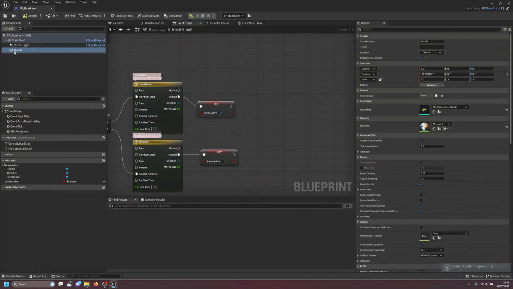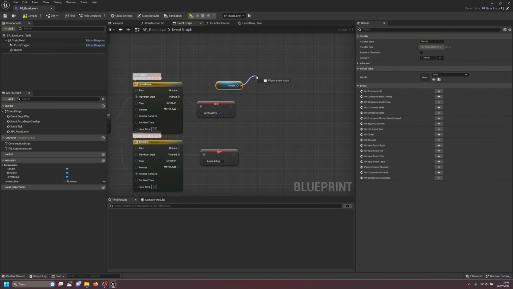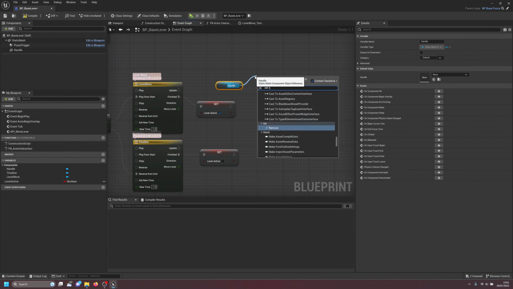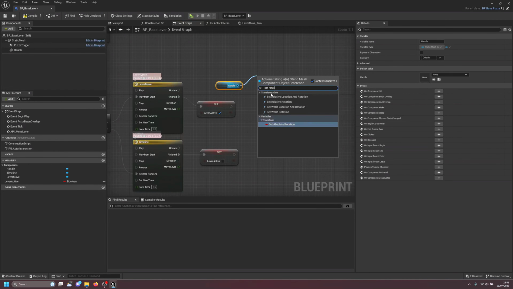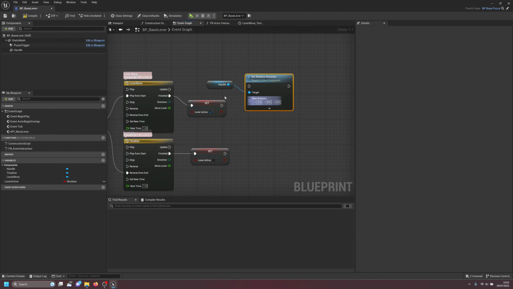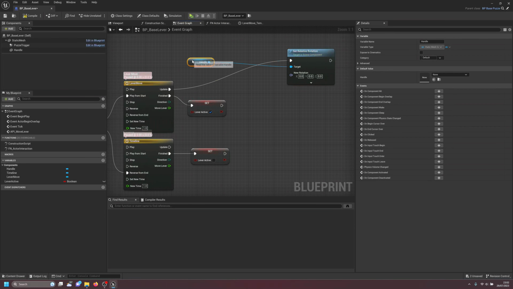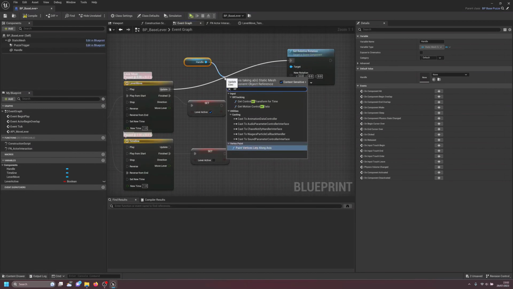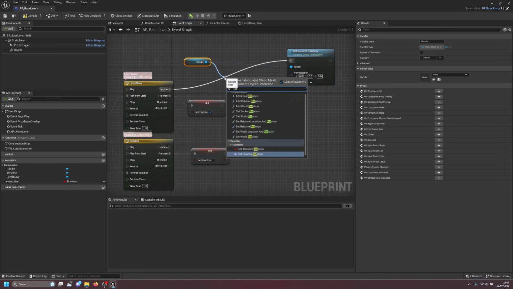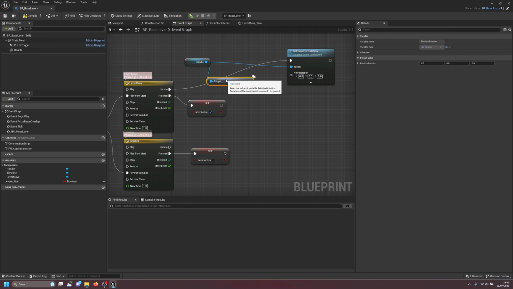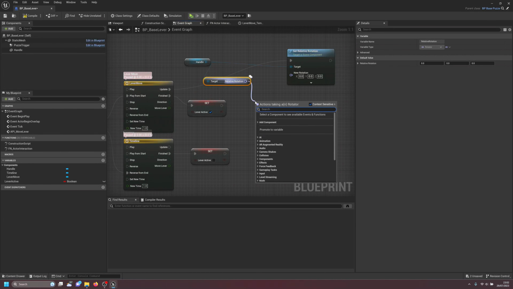So if I go to my event graph, I'm gonna get my handle, and I'm gonna call set rotation. I want to make sure I am using the set relative rotation. And I am gonna do something like this. And now I think it's called lerp rotation. So we're gonna get the relative rotation, which is the current rotation, and we're gonna make rotation.